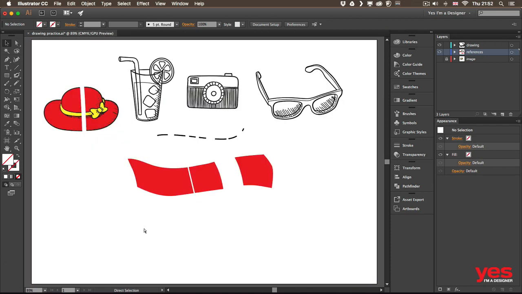So all these tools can be very useful when it comes to refining your drawing, but normally I use these tools while I'm drawing, so it's not like two separate stages. I constantly switch back and forth between these tools.